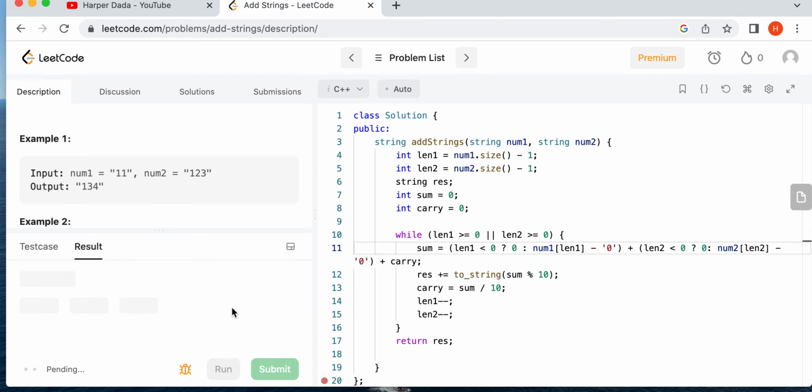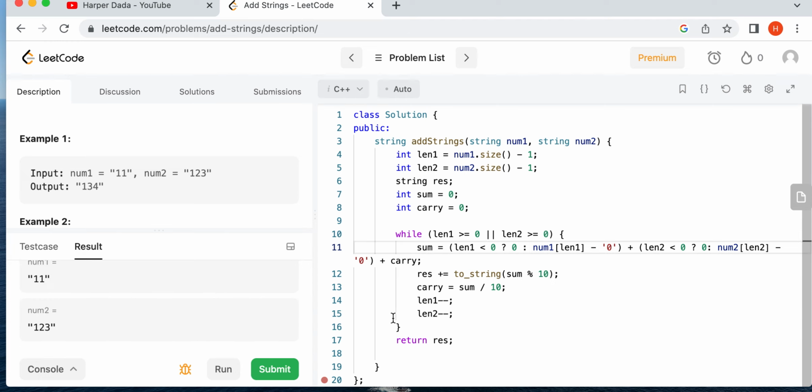Now if you see run, we are almost there, because we got 431, we should have gotten 134, and that can be taken care of by just calling the reverse method of the STL, and making sure that we pass in two iterators, res.begin and res.end, before we do a return res. I think that should fix it.